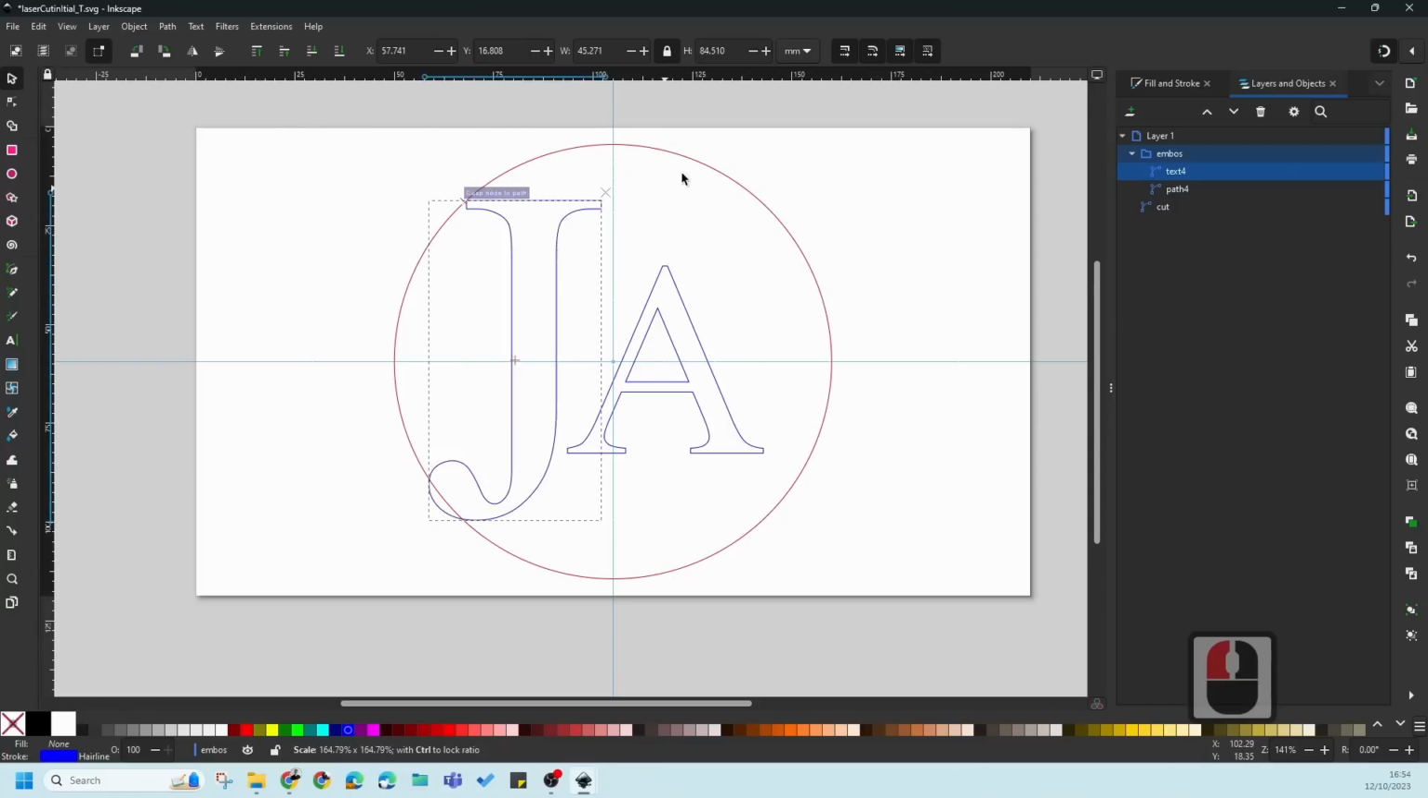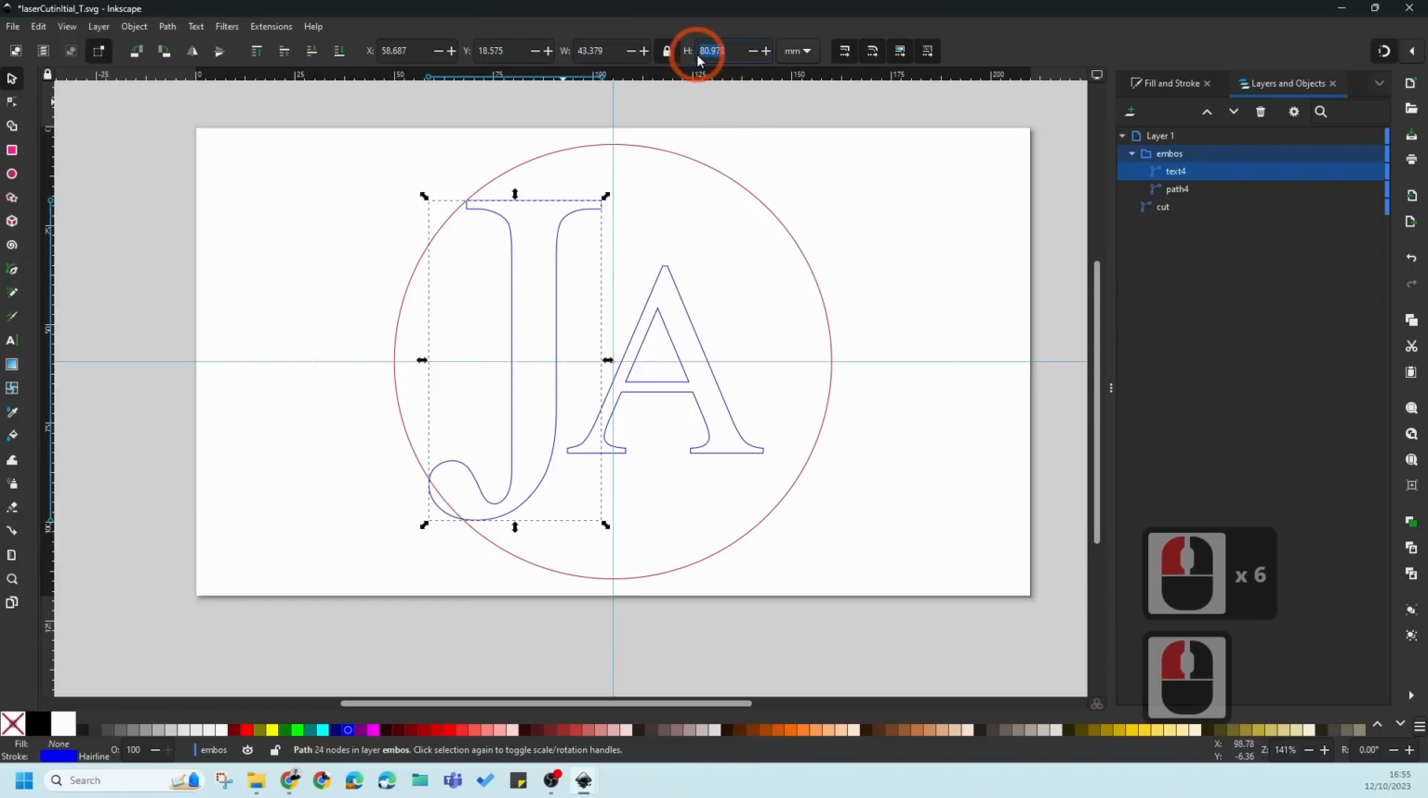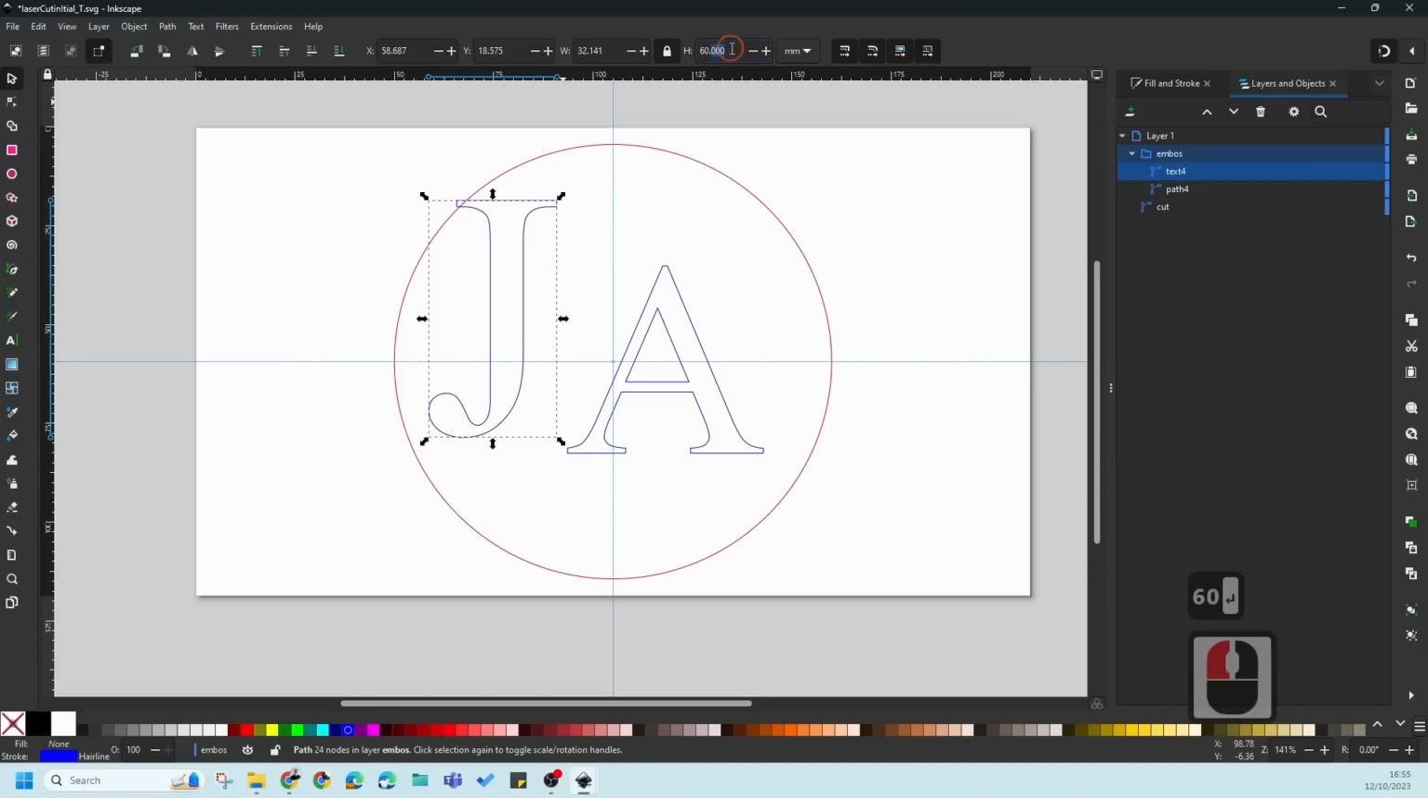So if you hold Shift, you can scale around the center. So here, try and make this fit into the circle as best as you can. So this is totally up to you. You can also play with the scales over here. So your width and height. So this I can maybe make 60, for example, or I can make that 70.